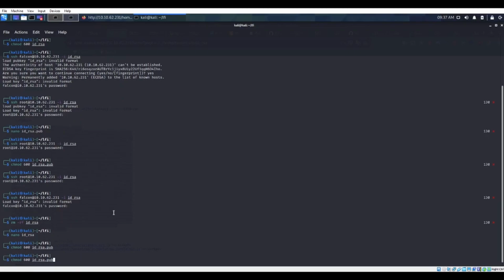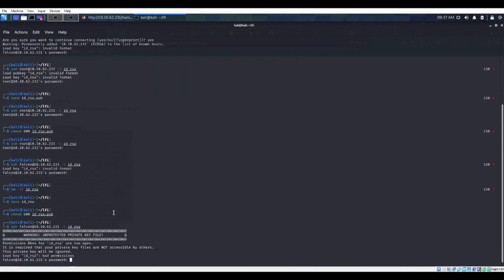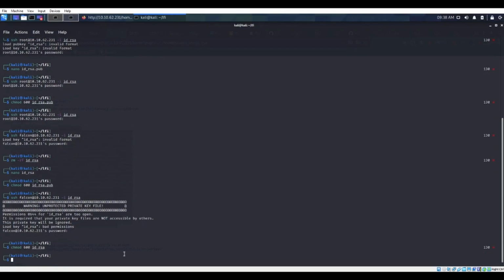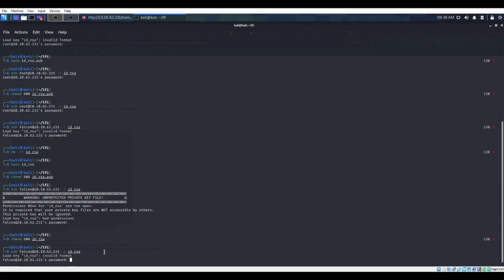So chmod on id_rsa, and then I'm going to ssh to falcon with id_rsa. So yeah, cool. Unprotected private key file, permissions are too open. Yeah, so what I did was wrong. I think I gave the permissions to the wrong file. id_rsa.pub is not where I should give it. So I have to give 600 with chmod to this one as well. So yeah, I can now log in as SSH falcon. I think that should now work.